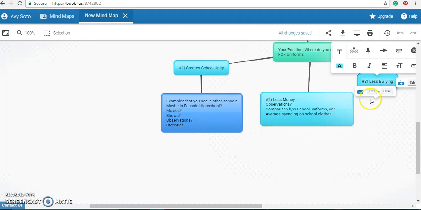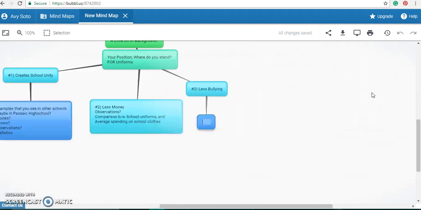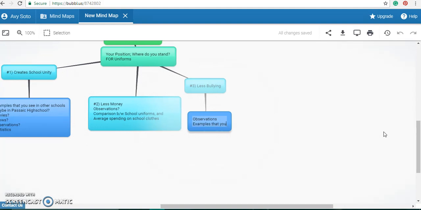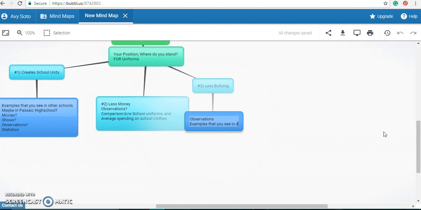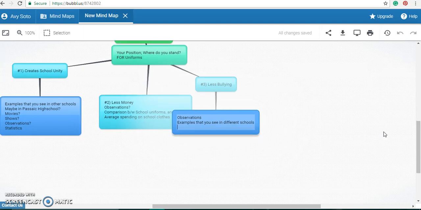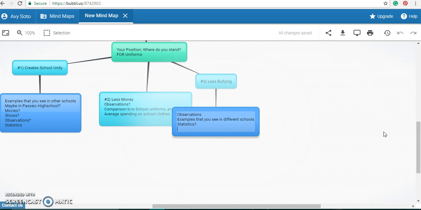Again, now with less bullying, you would also want to talk about observations, some examples that you see in different schools, statistics, and overall just a sense of maybe why you believe this.